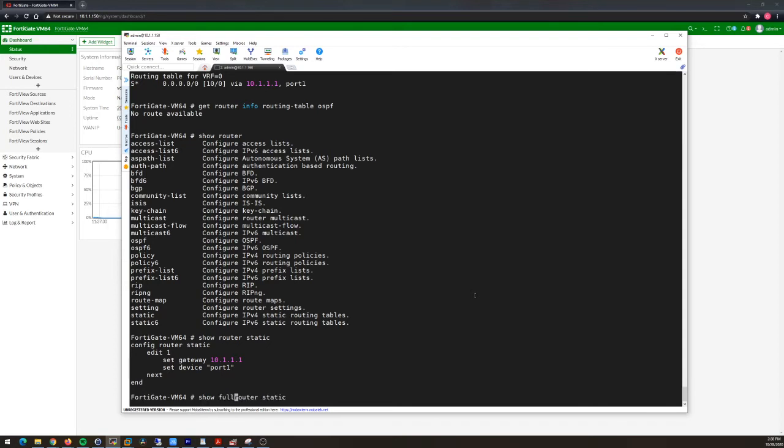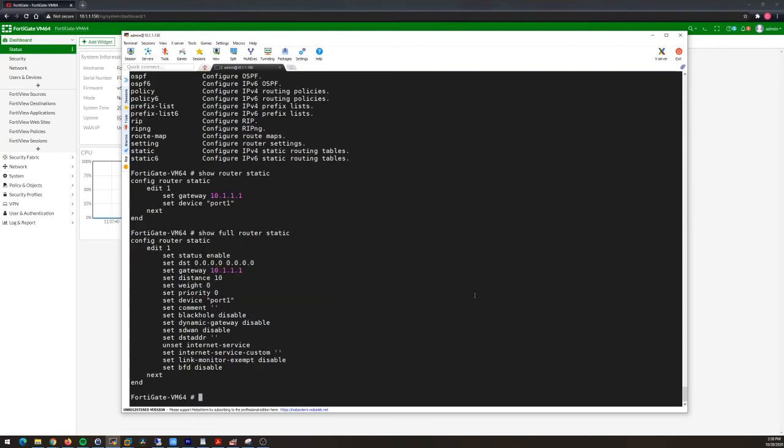I gave you a preview of this earlier, but let's go ahead and dive into it a little bit more. If we do show full, again, show full shows you the entire configuration, even those things that you haven't changed. Show full router static, it now shows you, since I only have one static route, it only shows you one static route, but it shows you all of the settings that are in there for that static route.